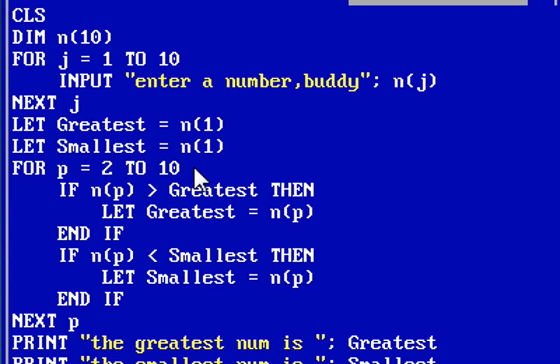Now finally the main part of the program. Since we have dealt with the first number, this for loop is going to start from 2 to 10. Why? Because we have already checked the first number. Now if n(p) is greater than the greatest number, then let greatest number equal n(p). Suppose the second number was 10. Okay, cool.